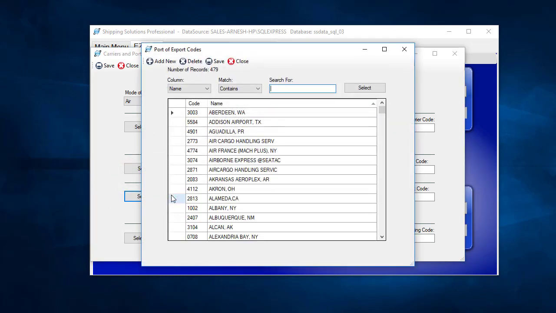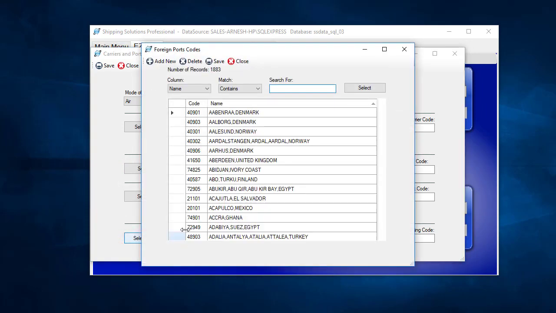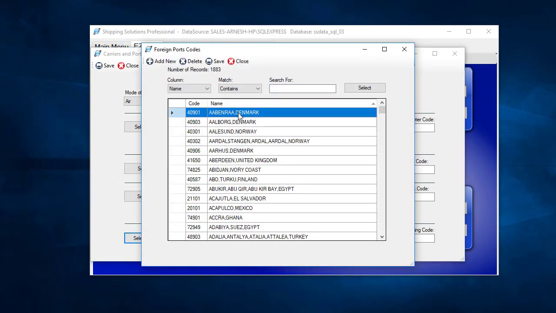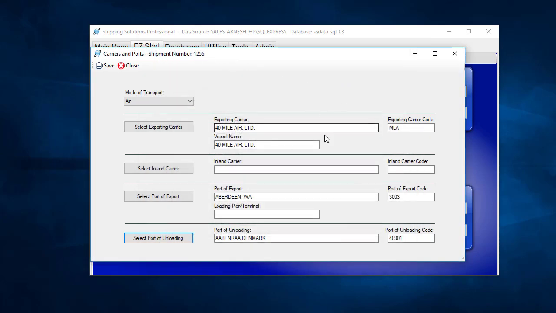Port of export will bring us to the port of export codes database, and the port of unloading will bring us to the foreign ports codes database. So again, your carrier port should most likely already be in these databases along with its code. If it's not, you can click add new and add your own, or you can manually type the information into these fields here.